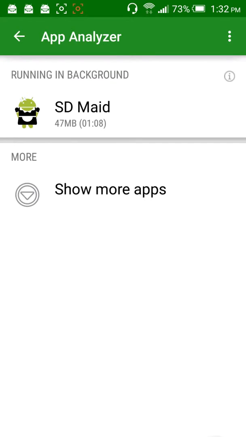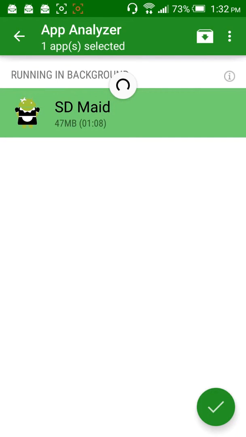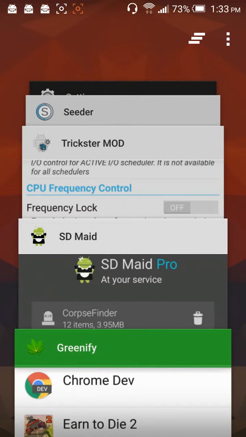Hit that plus button and you can see the apps that are in the background. Tap on them and greenify them as well as gain the root access.